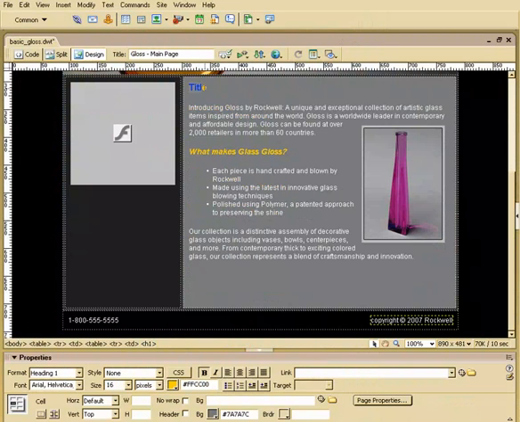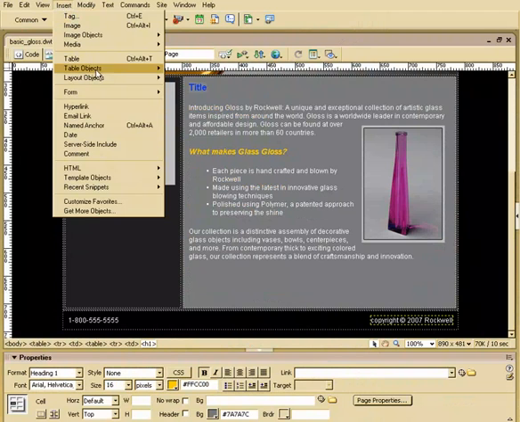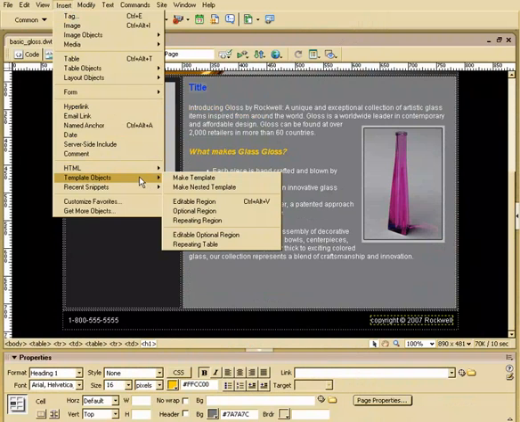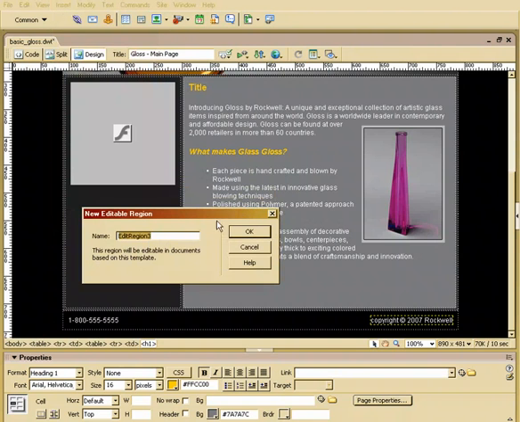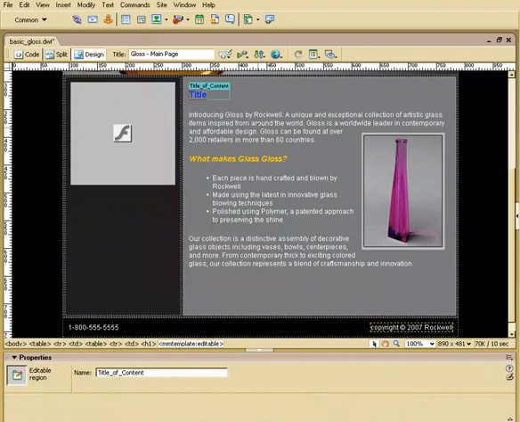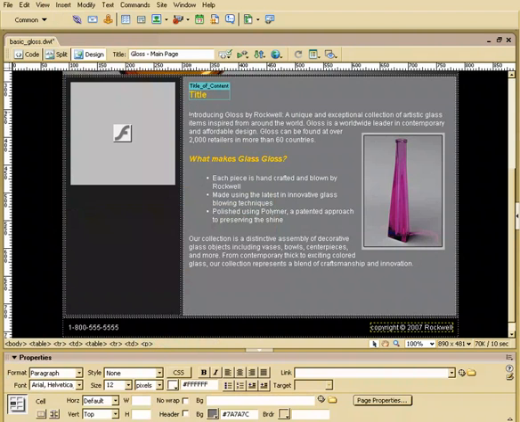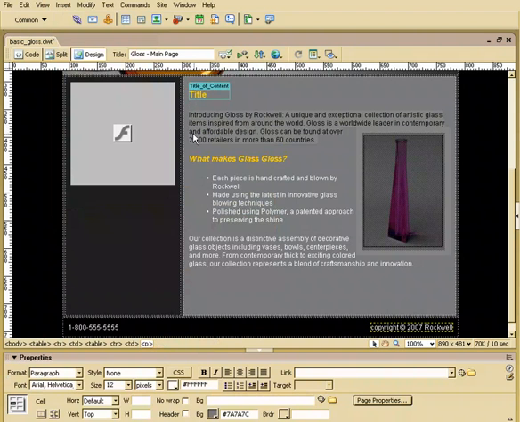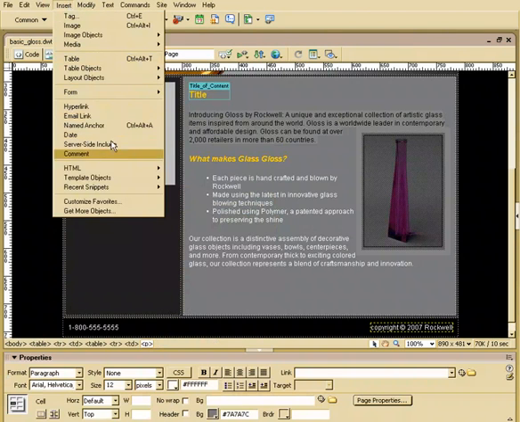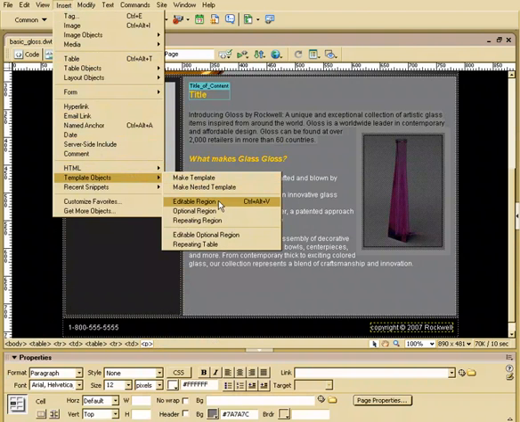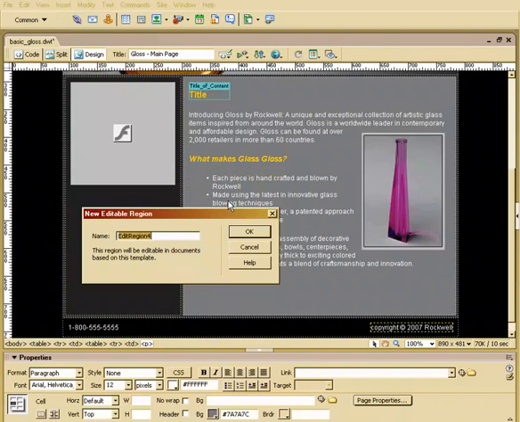Okay, so I'll highlight that, and I'll go up here and I'll choose Insert, Template Objects, Editable Region. Okay, and I'll give this a name. Title of content. There we go. All right, we're going to do the same for this. We're going to highlight this paragraph here. We're going to Insert, Template Objects, Editable Region.